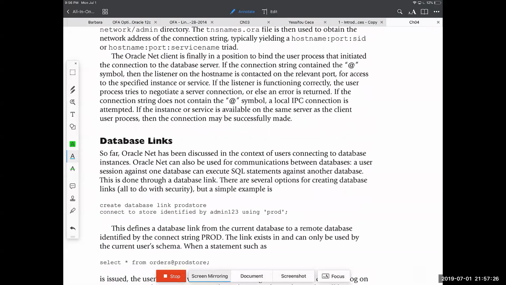What is this Oracle database link? Let's talk about that. What is a link? So far, OracleNet has been discussed. OracleNet can also be used for communication between databases. I want to highlight that line. A user session against one database can execute SQL statements against another database. That's what it is. Very important. We're going to use this thing. This is done through a database link.